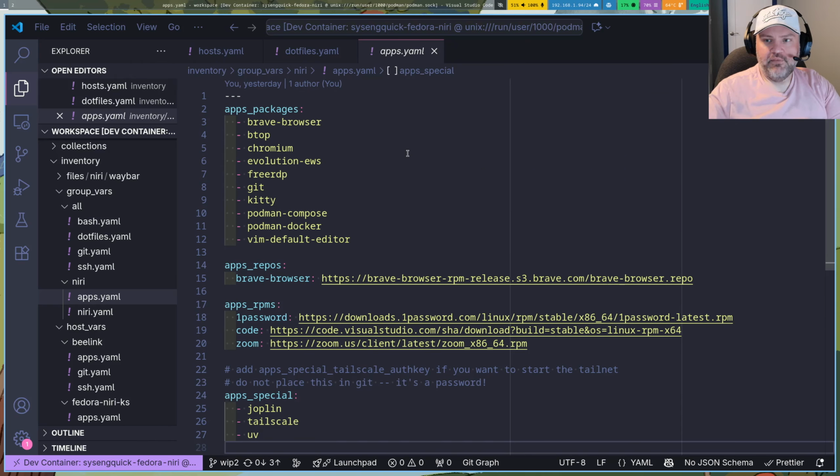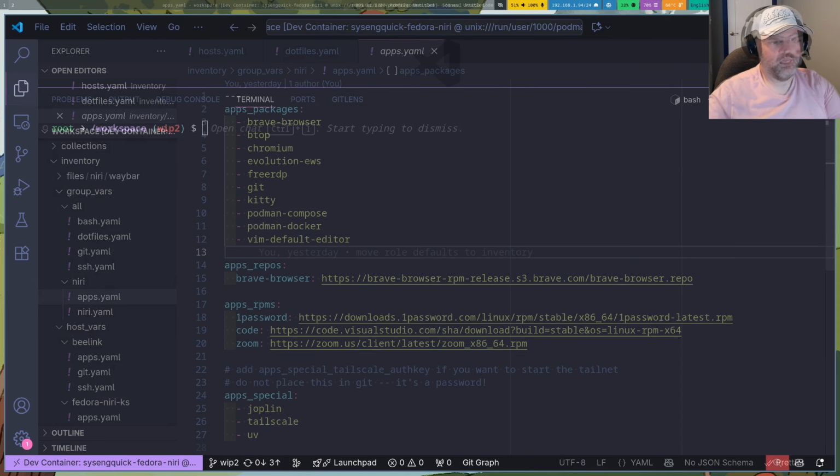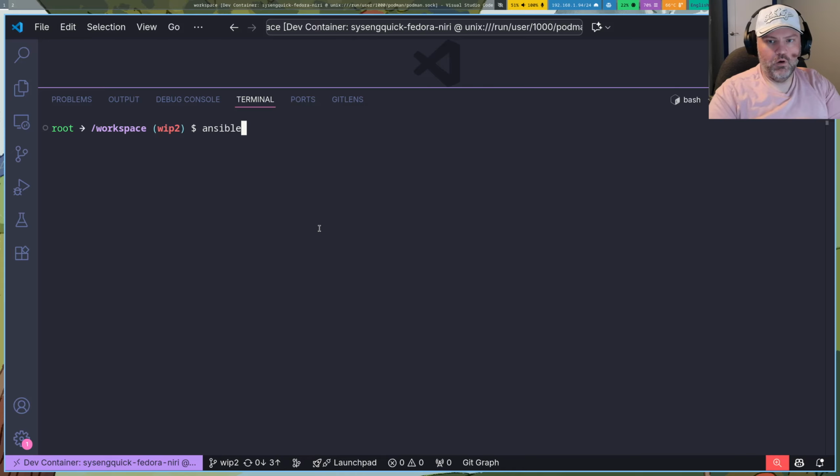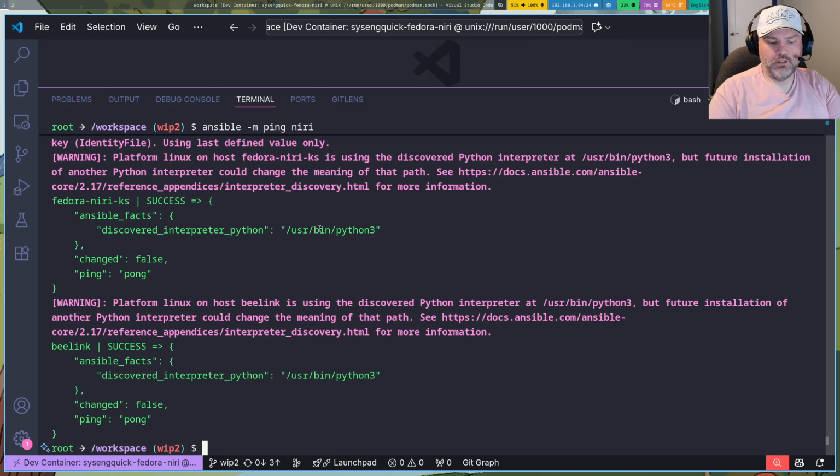Okay, yeah, that's basically everything for the inventory, so we should be ready to do the demo and see if things actually work. Spoiler alert, I know they do. I've already tested this. I've been working on this for a while now. Okay, here we go. Let's do a ping check real quick. Let's ping all of our niri hosts. Yep, all 2 of them work.